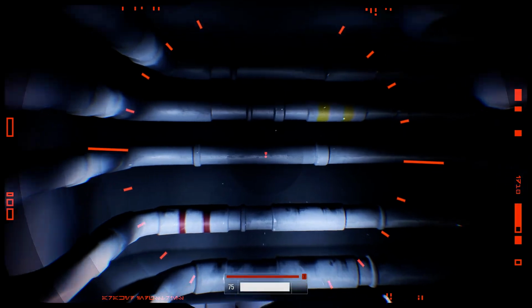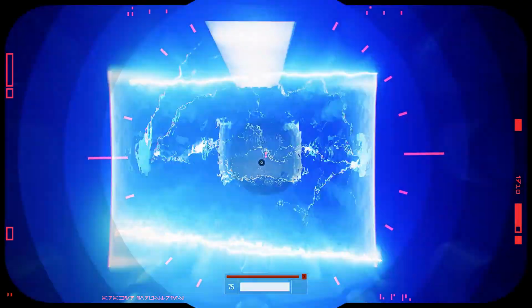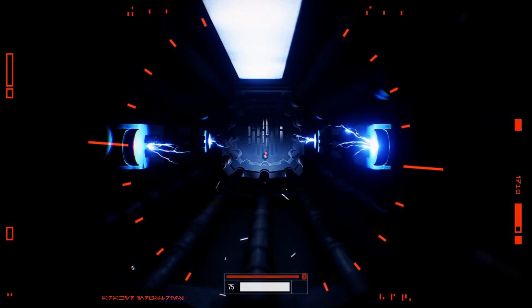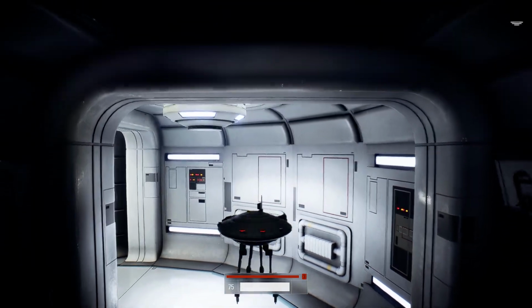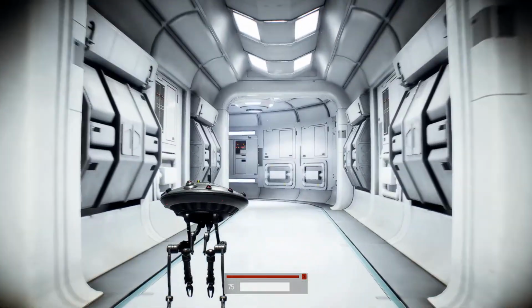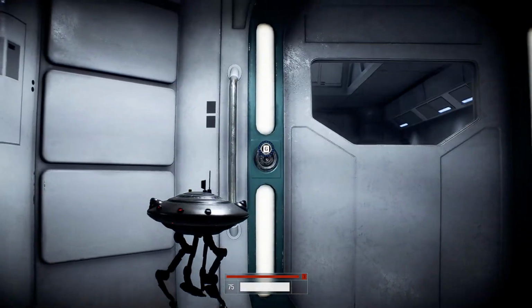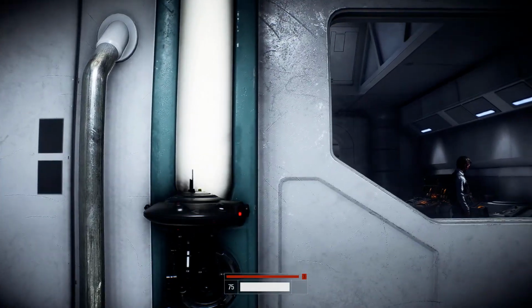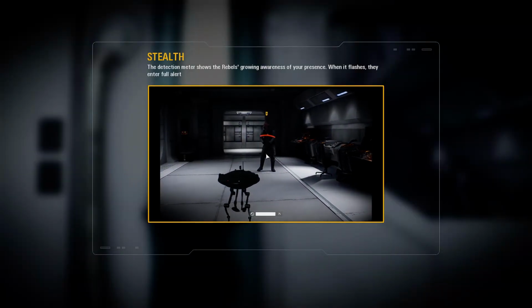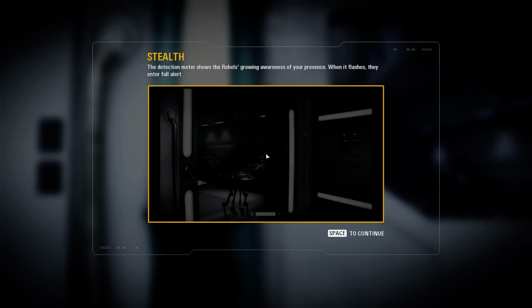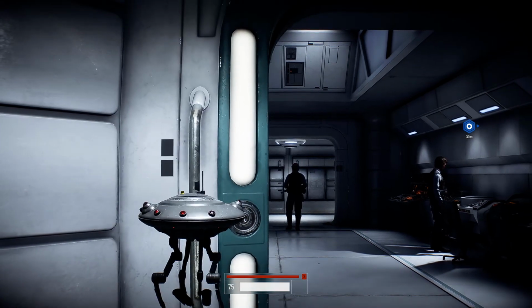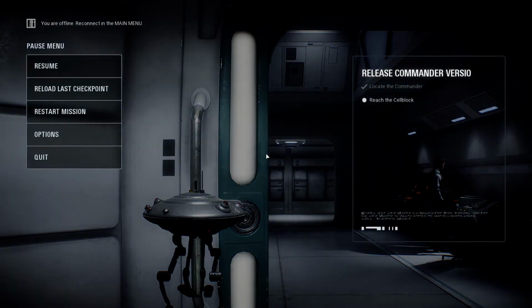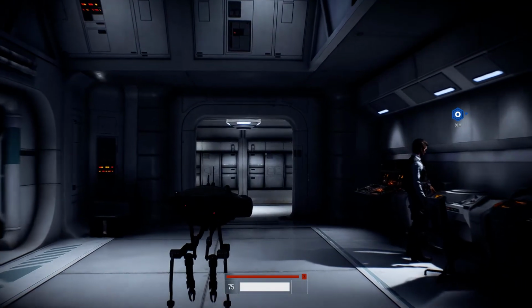What the? That's not good. Events are acting up again. Move faster. Alright. That's nice. Command wants a report on that Imperial transmission we intercepted. That's a stealth mission. Thanks. We need any information that could be crucial. The detection meter shows the rebels' growing awareness of your presence. When it flashes, they enter full alert. Alright. Hey, how's that decryption coming along? Command is expecting updates before Endor if possible. Taking longer than expected. The encryption is surprisingly complex. I'll do what I can to hurry things up. Okay. But no promises.